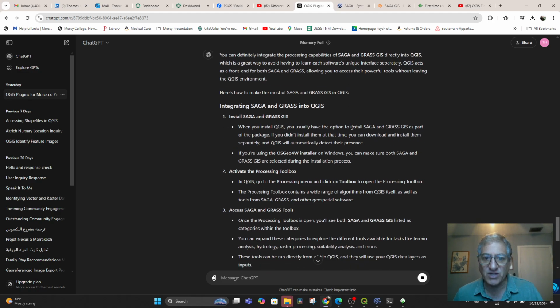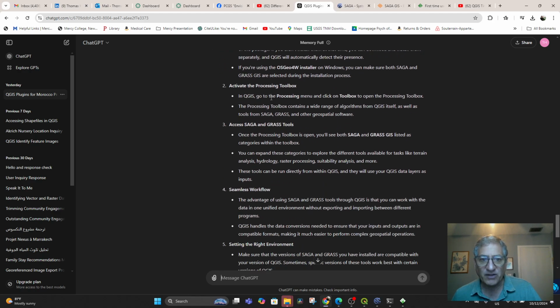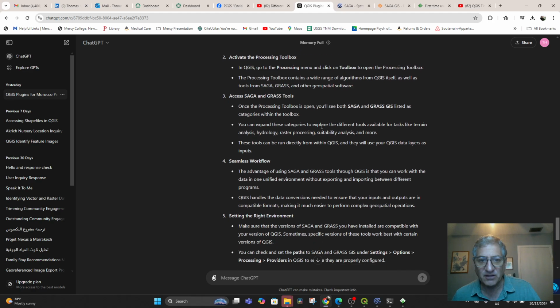All right, so integrating SAGA. When you've installed QGIS, you have the option to install GRASS as part of the package. If you didn't install them, you can download and install them separately. It will detect their presence. If you're using the OSGeo4W install, you can make sure both SAGA and GRASS are selected. Okay. Activate the processing toolbox. And then a wide range of tools from SAGA and GRASS. Once it's open, you'll see them listed as categories.